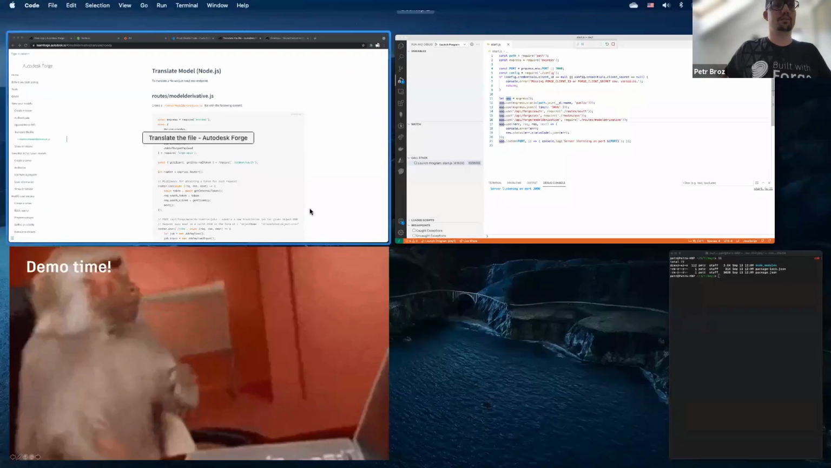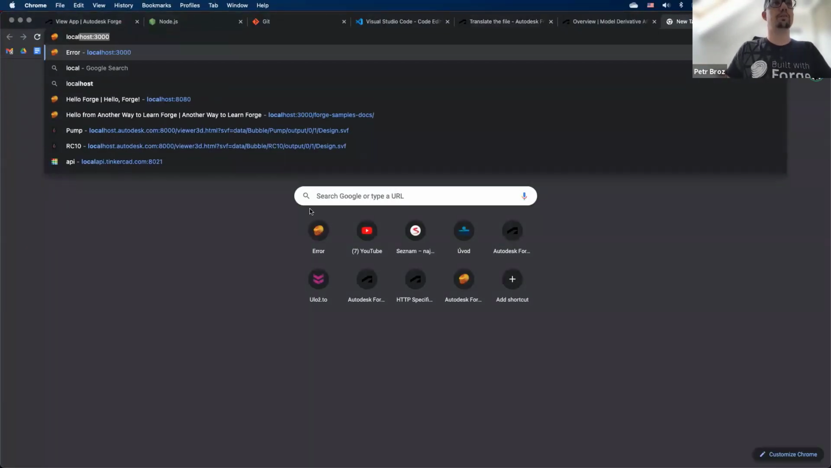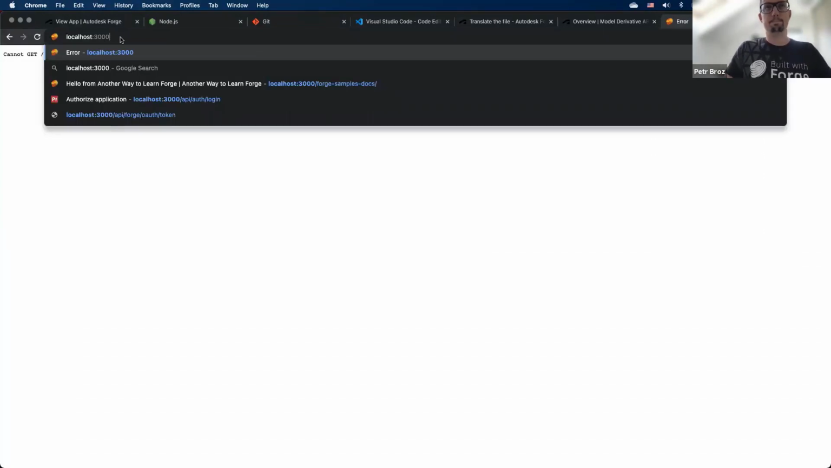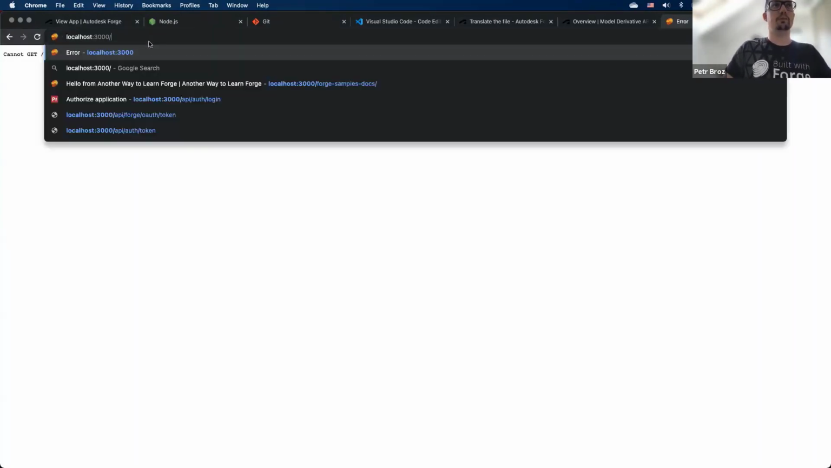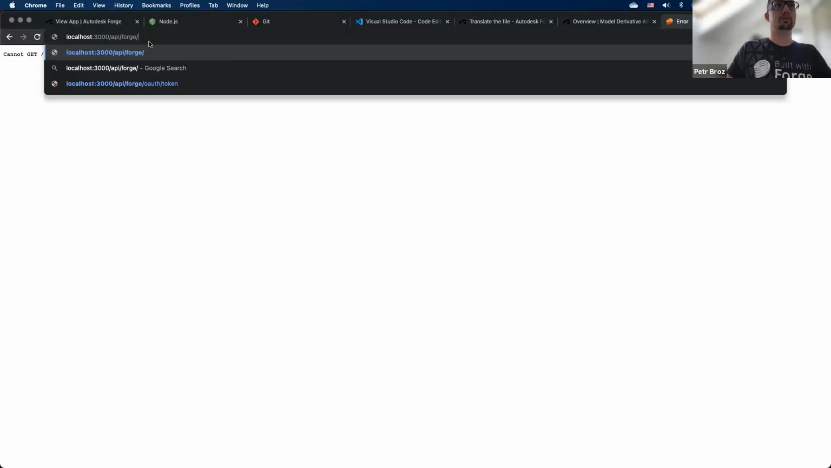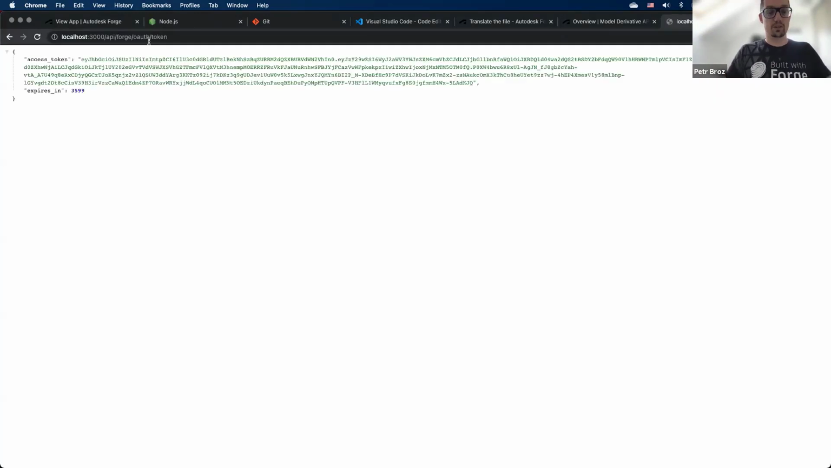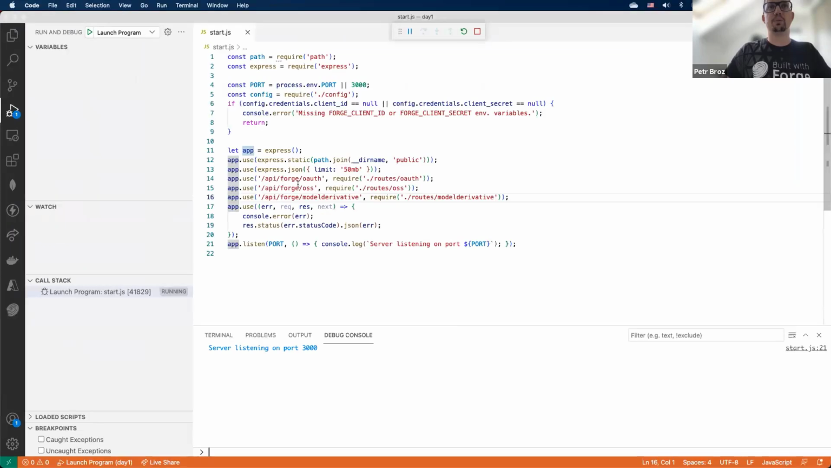So let's try that. We head over to localhost:3000. We're still going to get "Cannot GET /", right? Because there is still no middleware or no way for the server to know how to respond to this URL. But now, you remember from the last time that we were already able to try this /api/forge/oauth/token request that is supposed to generate a public access token for us, right? That still works. But now we can actually try and experiment with some of the other OSS or model derivative endpoints.